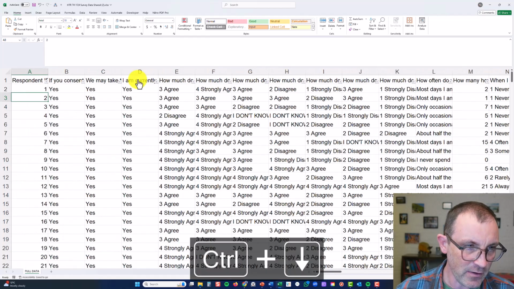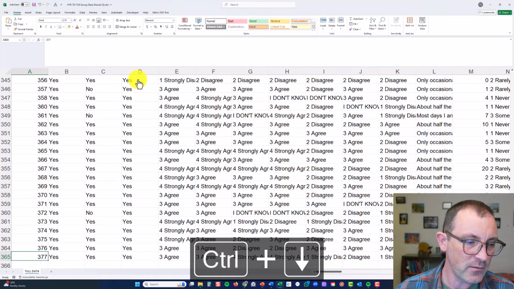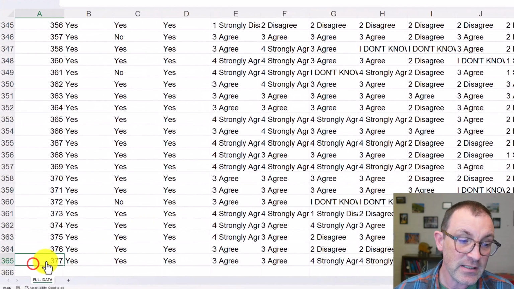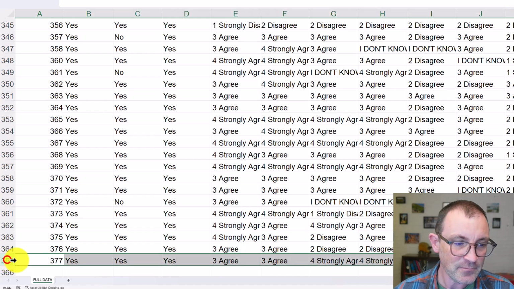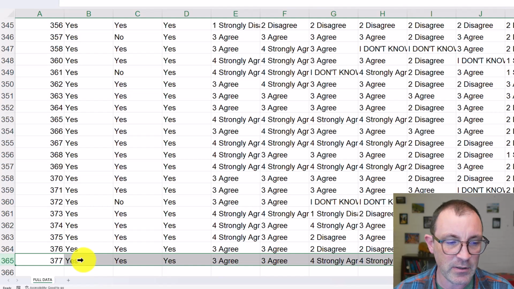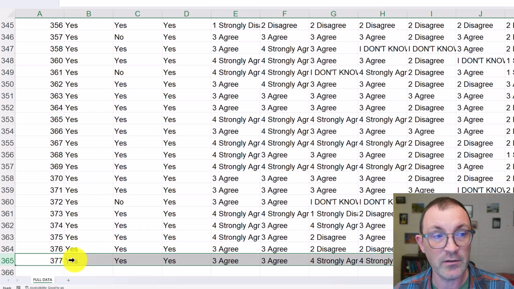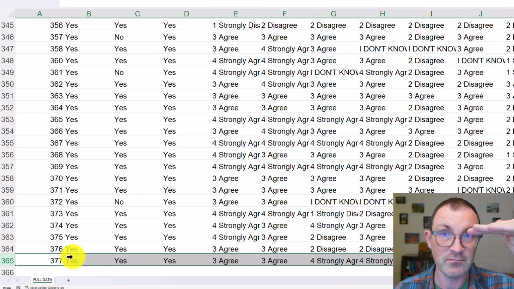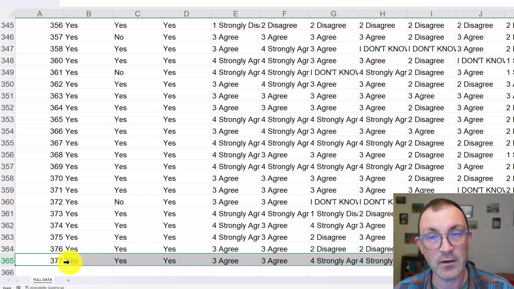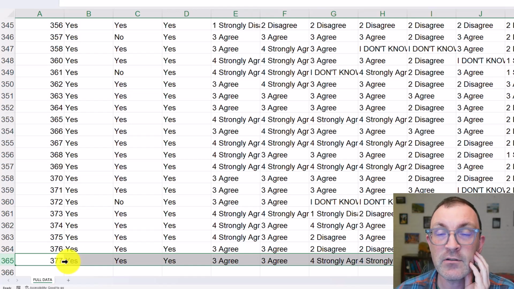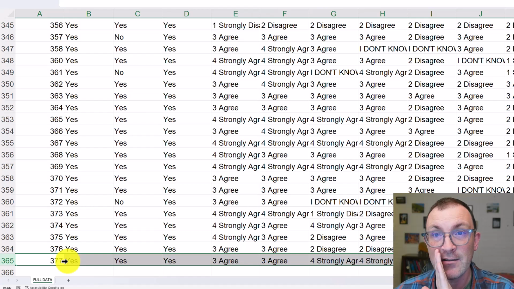So if I go to the very bottom, I've still got ID number 377, but because I deleted some, I go down to 365. So the last row of data should be on row 365, which means we've got 364 respondents, right? Because the top row is the questions, and then every other row is a respondent. So we have 364 sample size. That's the answer to the question.